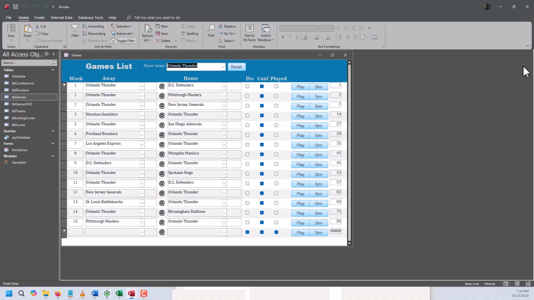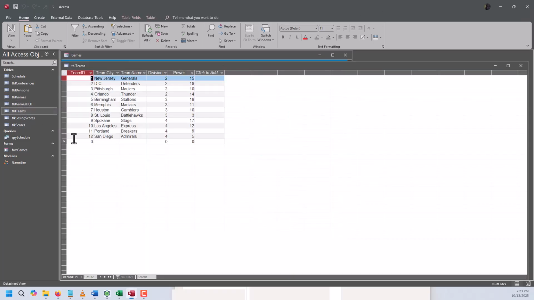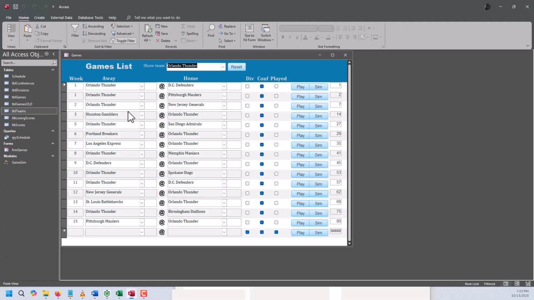What it came down to is, if you remember back at the beginning when we made the teams, I had 16 teams in here, and I put a 12-team schedule. So I had a 12-team schedule with 16 teams, and the query just went haywire because of that. I mean, not really. The divisions were off and the conferences.